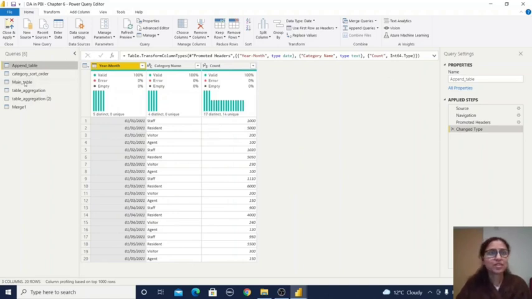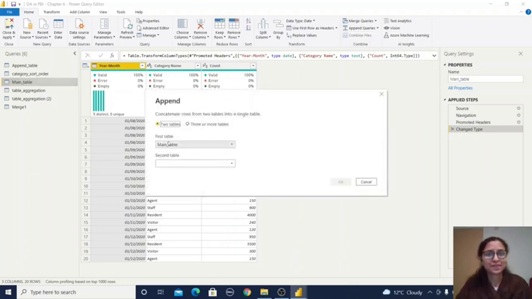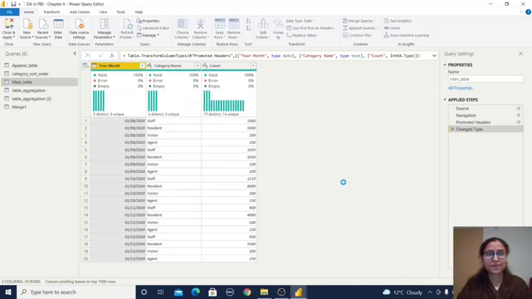Let me click on this main table, then click on append queries. Here also we have 2 options, append queries and append queries as new. I'll click on append queries as new. You can join 2 tables, or 3 or more tables also. For this purpose I have 2 tables. The first table is the main table, the second table is the append table, then OK.